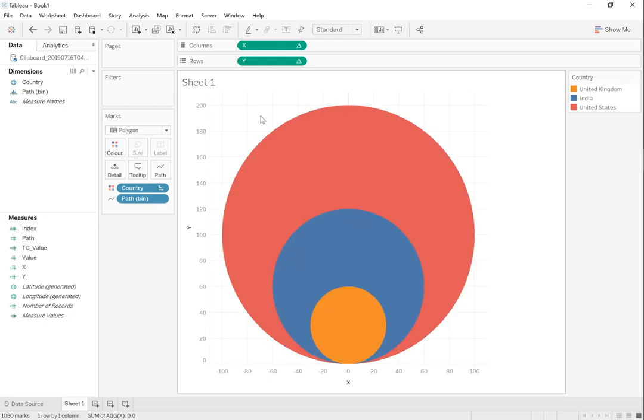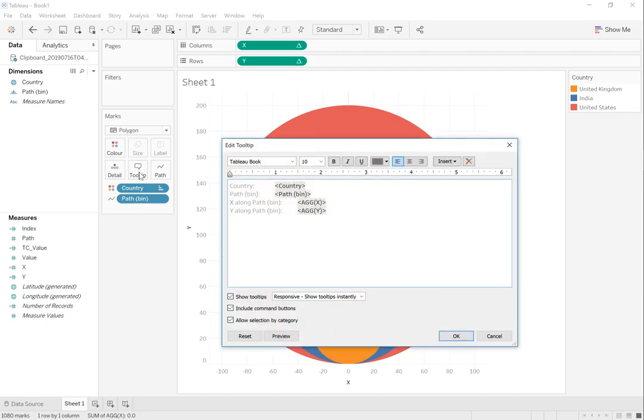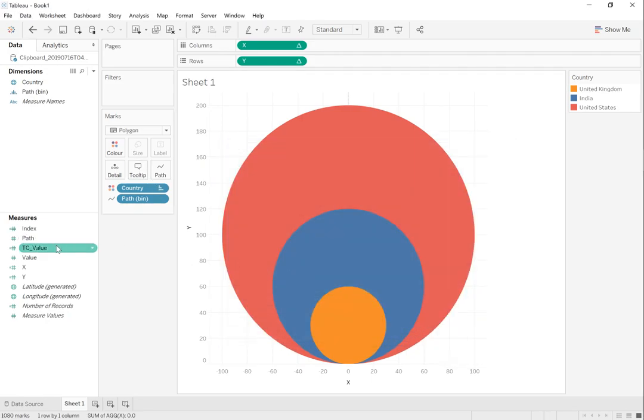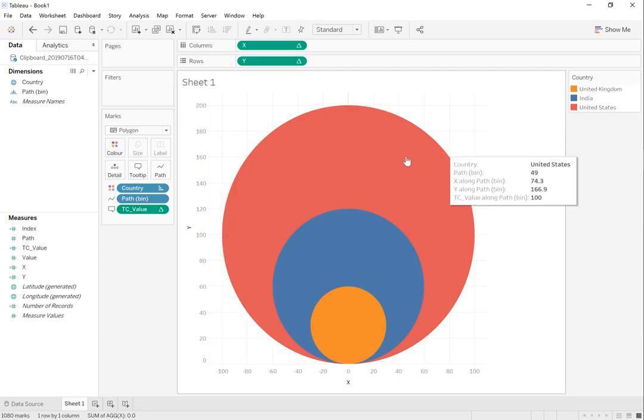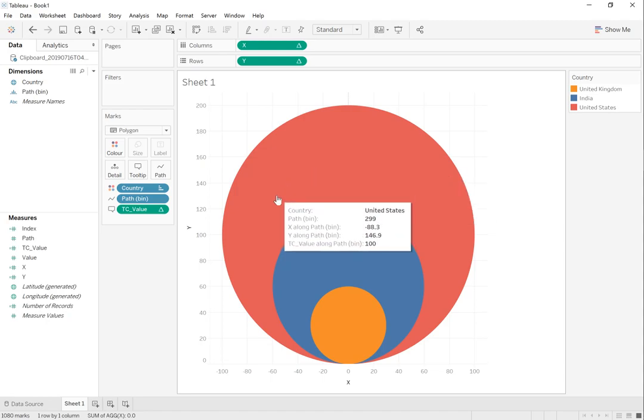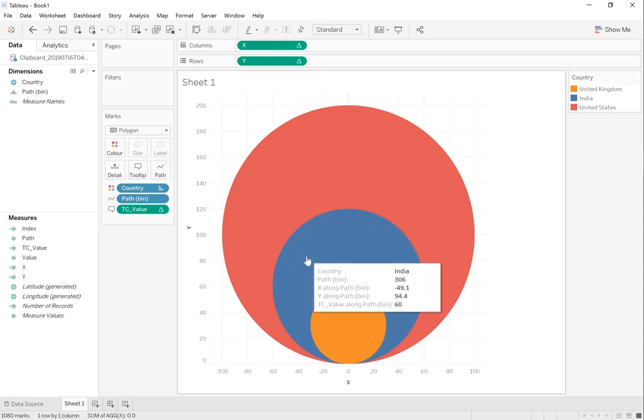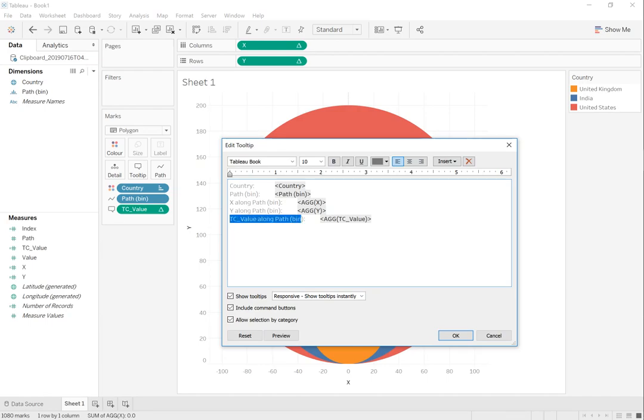Now, all we're going to do now is add some cosmetic flair. So we're going to remove some items, we're going to adjust the tooltips and make this as user-friendly as possible. So for the tooltips, we are going to drag TC value. We are going to make sure it's visible by going to compute using and making sure path bin is selected. Now, if you hover over, you can see the value, TC value along path is shown. Brilliant. Click on tooltips and let's edit this. So I'm just going to change this to be value. And I'm going to remove the additional stuff that we don't want to see anymore.